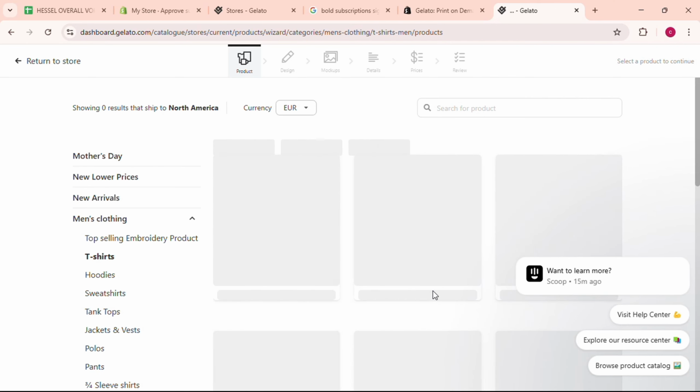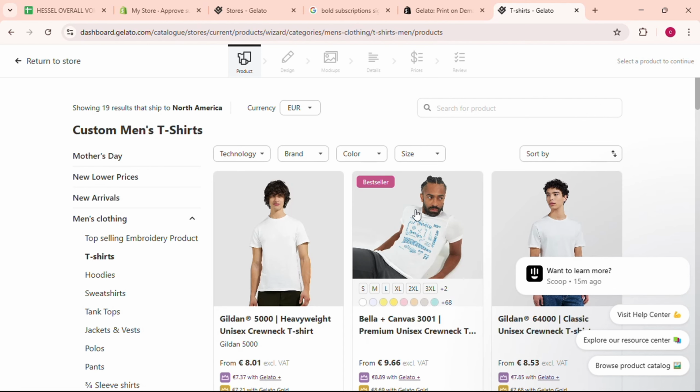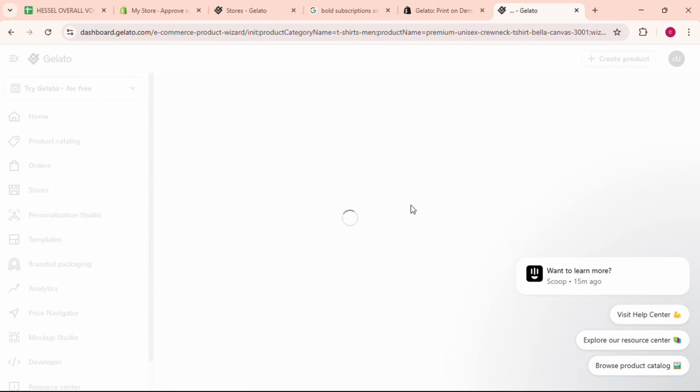Choosing the right product: consider factors like material quality, sizing options, and available color variations. Review customer preferences and market demand before finalizing your selection.